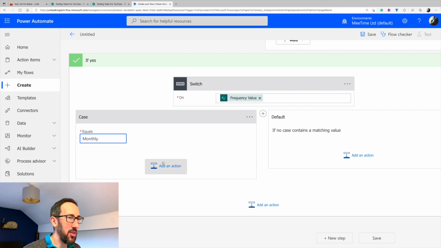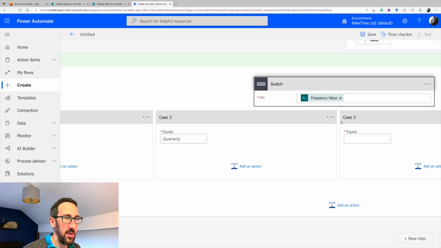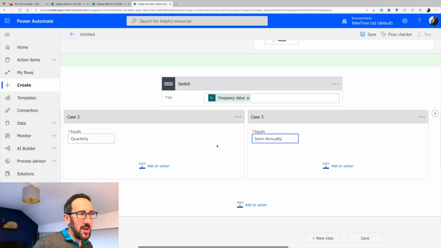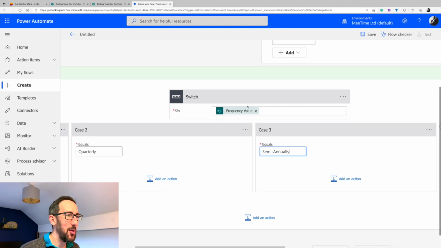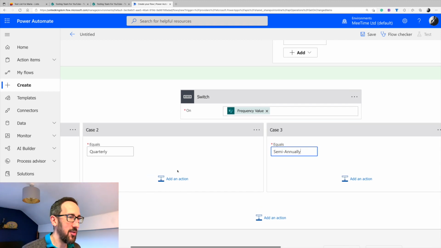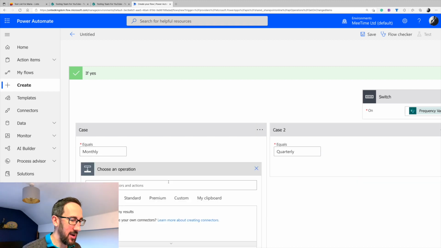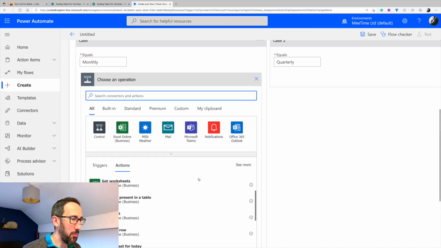So if it equals monthly, we're going to do something else. If it is quarterly, and if it's semi-annually, we're going to do something slightly different in each of those cases. So it's going to look for this frequency value, and then if it's equal to one of these, it's going to do the thing we're going to say underneath. So we need to make sure these are typed exactly correctly, otherwise it's not going to work.